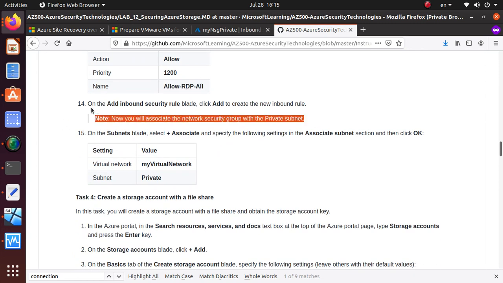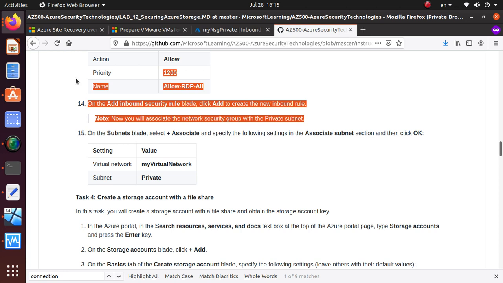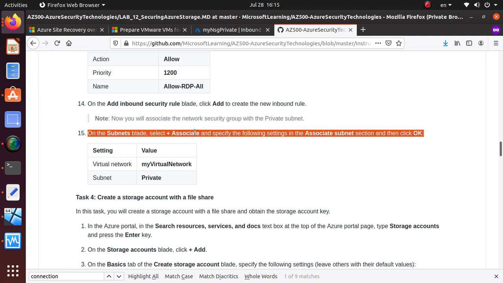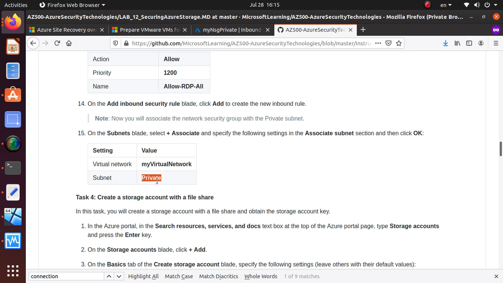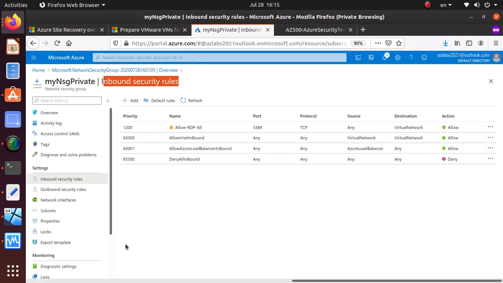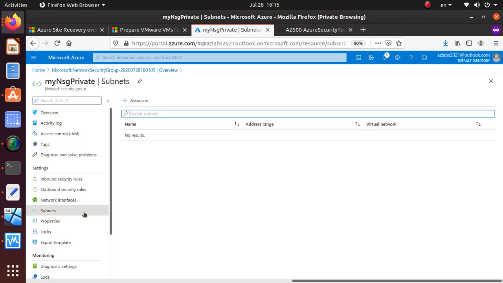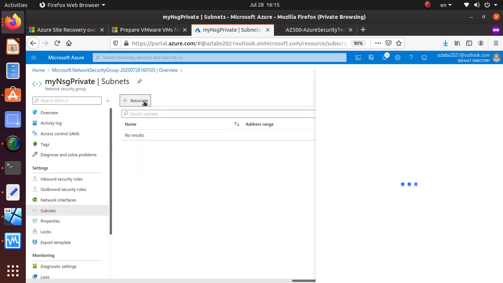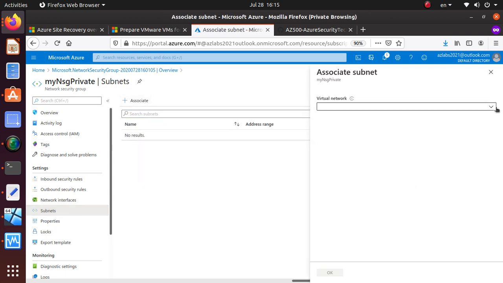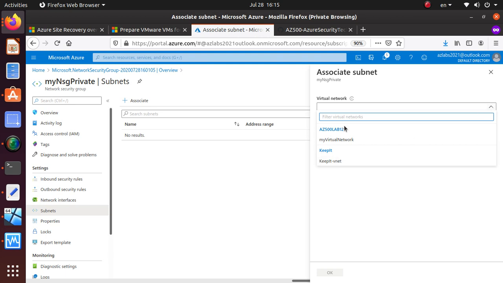Alright, so as I said, now we have everything configured. We have configured our NSG the way we like. Now you need to associate it. If you don't, then these NSGs don't apply. So we're going to associate our private subnet that we created with this particular NSG. So again, go back over here, go to subnets. Association is very easy. Just click on associate.